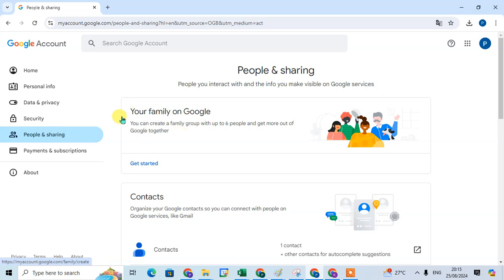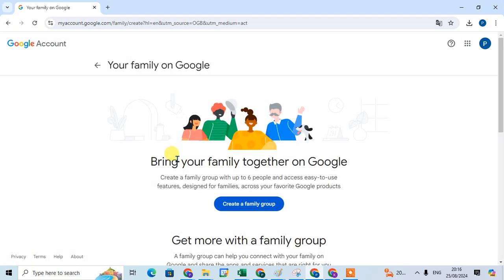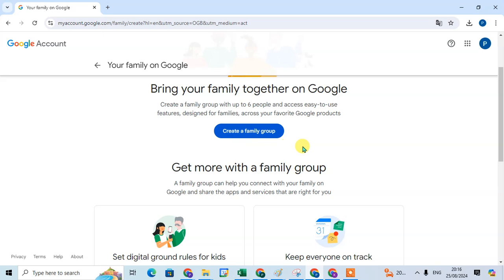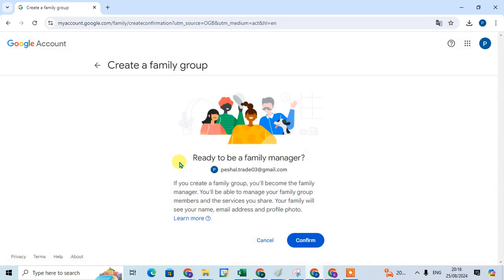Then here, the first option is showing Your family on Google. You can create a family group with up to 6 people and get more out of Google together. And click on Get started to create the family group. Just click on Create family group. And ready to be the family manager, and click on Confirm.